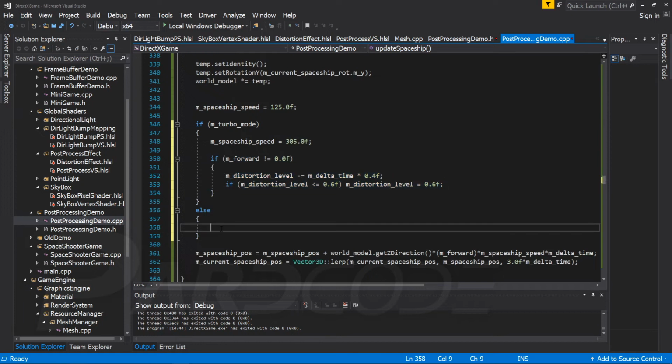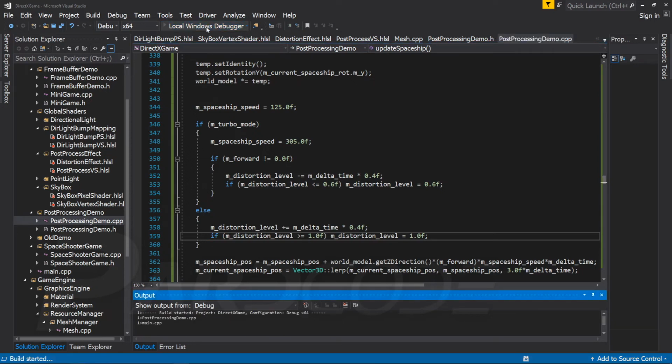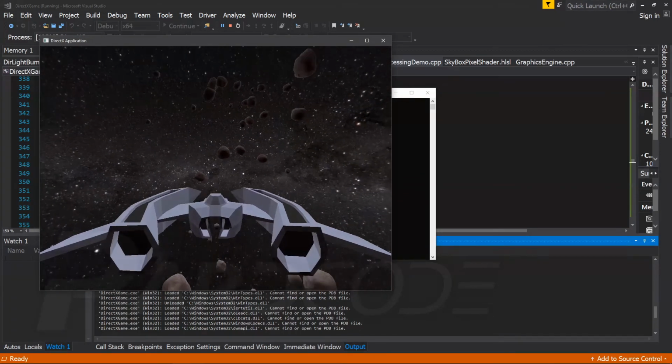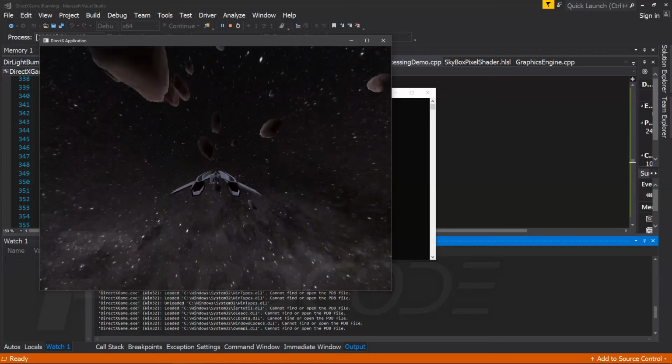Now let's handle the case in which the turbo mode is disabled. Let's redo the same thing by increasing the distortion level always of the same amount. Then, when the distortion level value is greater than 1, let's block it at 1. Let's see if it works. And it works.